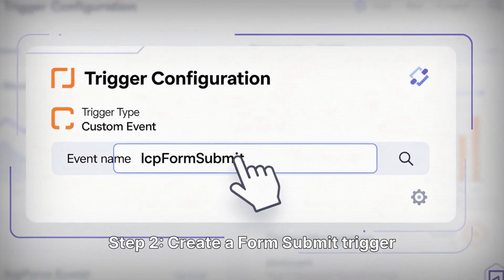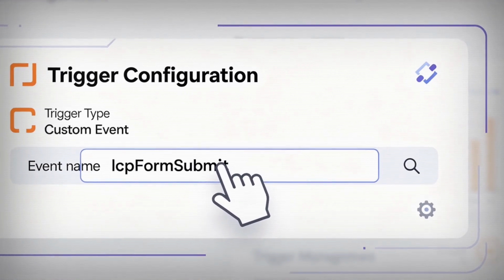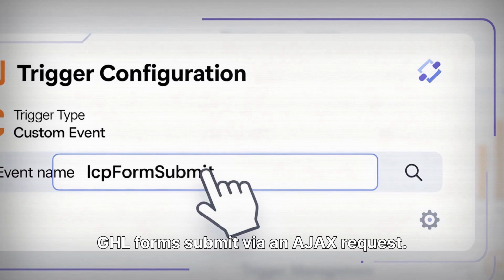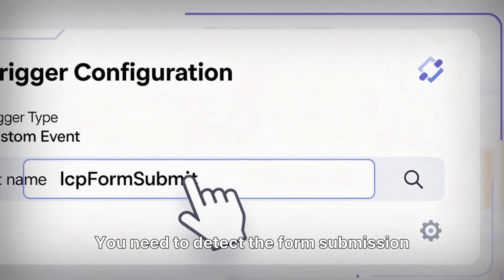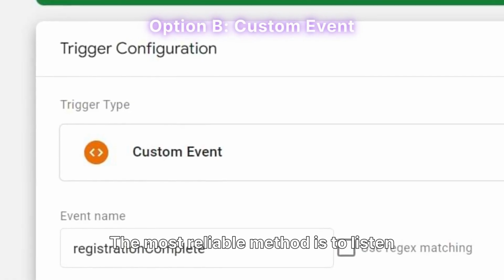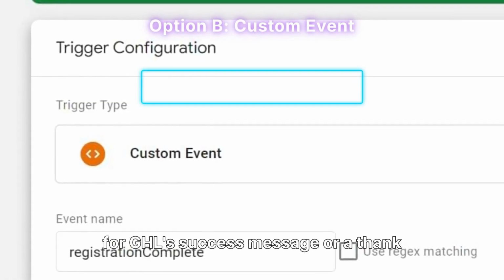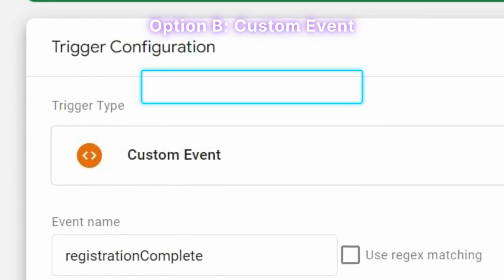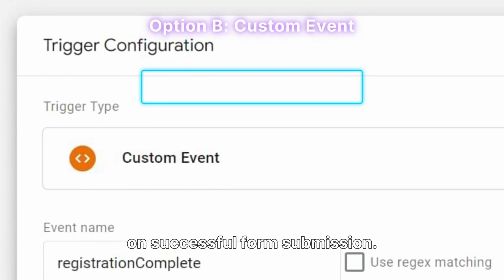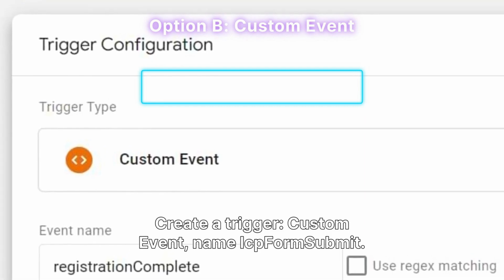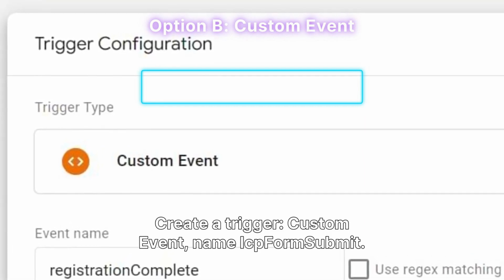Step 2. Create a form submit trigger in GTM. GHL forms submit via an AJAX request. This means a standard page view trigger will not work. You need to detect the form submission differently. The most reliable method is to listen for the GHL success message or a thank you redirect. GHL fires a custom event called LCP form submit on successful form submission. Create a trigger, custom event, name LCP form submit.